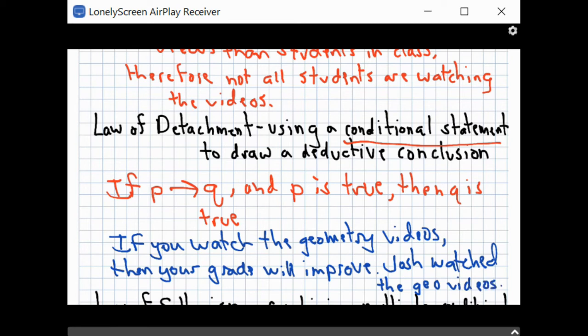Okay, so if we set up the if-then statement, if you watch the geometry videos, then your grade will improve. And then you can say that P is true, if, in this case, Josh watched the geometry videos, then what can we conclude? The law of detachment using deductive reasoning says we could conclude that Josh's grade will improve. And so that's taking what we learned in 2.2, an if-then statement, and recognizing that that is a use of deductive reasoning.